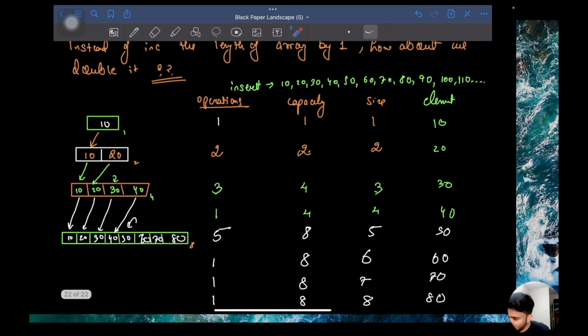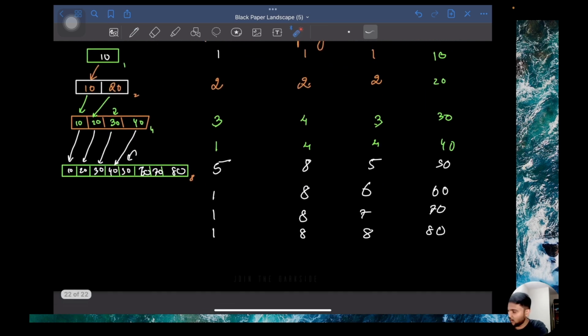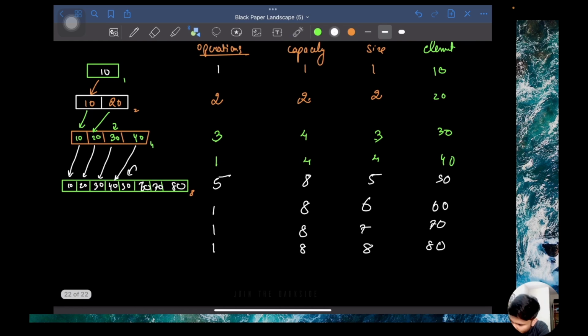Now, can I insert 90? No. In order to insert 90, what will happen? You have to create a new array. This array will be of size 16.